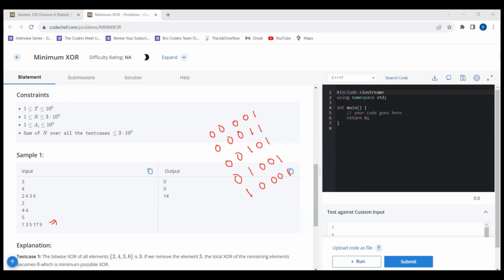The very first thing we should keep in our mind is that if we XOR two same numbers, the answer is always 0. Now, a very good approach: we can keep a variable answer. First, we take the XOR of all the elements and keep it in the answer.